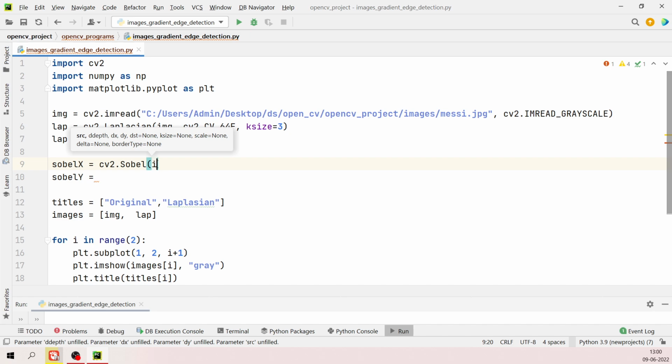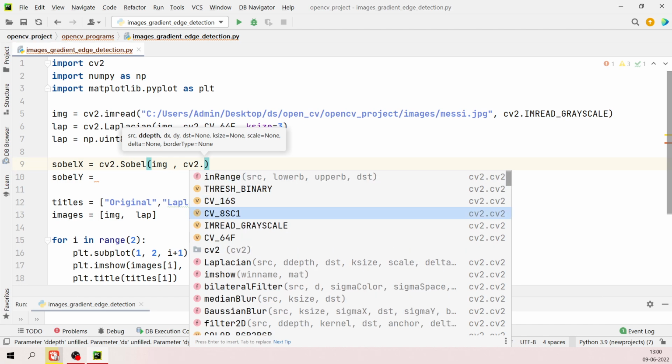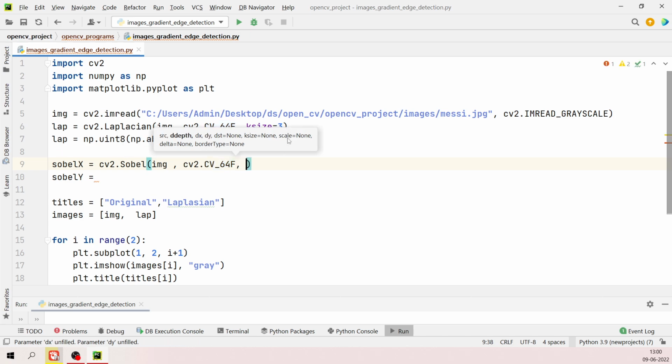So first what we have to do is pass our image inside that, and define the data type of that. The data type will be like how we had earlier mentioned, cv2.CV_64F. I'm going to use the same thing just like this. And the next parameter is the x direction, for which we are going to give 1, and for the y direction we are going to give 0, because we want only the x direction of that.